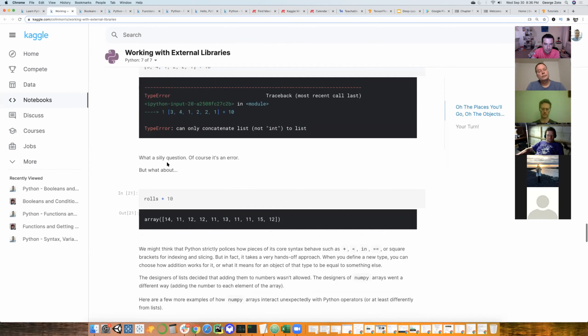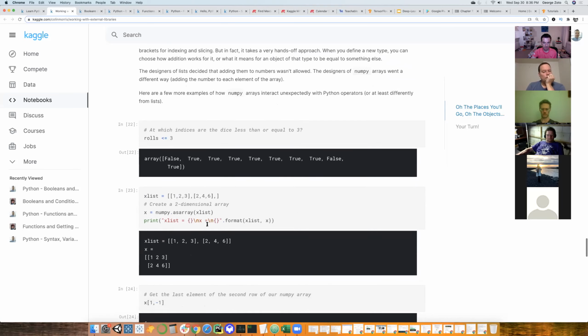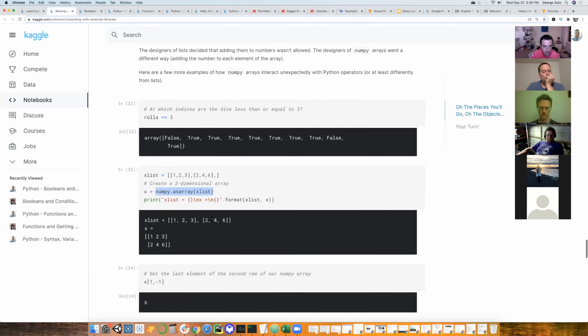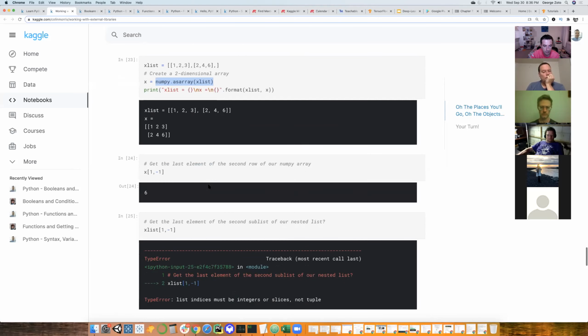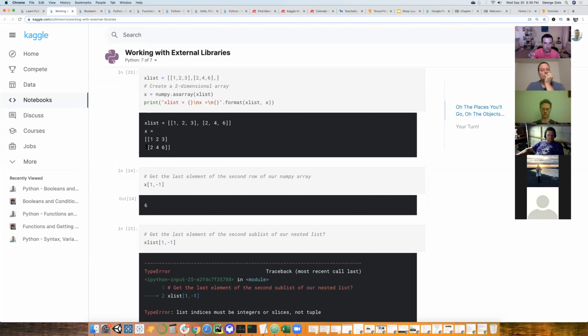Another thing is a NumPy array. In a NumPy array, the plus operator allows you to add an integer to a NumPy array, but a Python list by default doesn't allow that. So that's something to keep in mind. You can cast things as an array, and you can do the same operation as before. NumPy also has its own syntax for indexing elements. In this case, X is a list here. You can get the second sublist, and you can get the last element, which is 6.